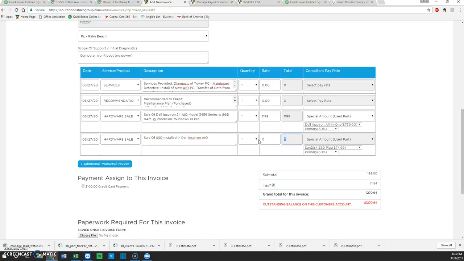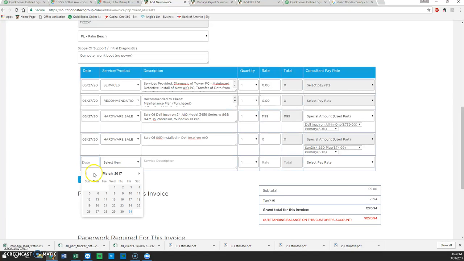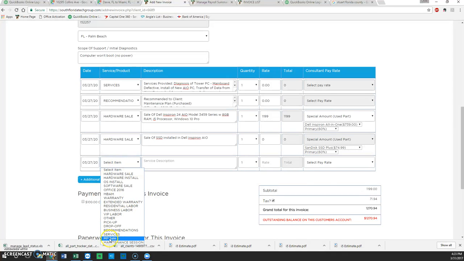So the customer sees that they didn't pay extra for that. It was included in the cost of the computer on the line above. But we do need a separate line for each part on the invoice. The next line that we would add here is the maintenance plan. And Richard sold a maintenance plan sale. So we're going to click MP Sale here.